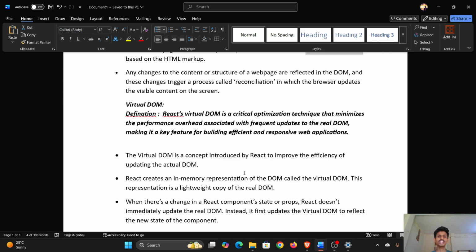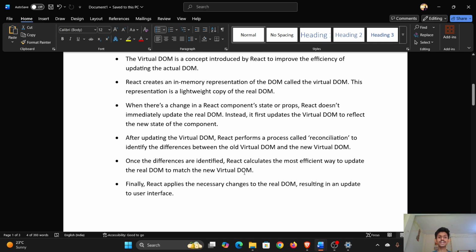Now comes the explanation of the virtual DOM. Virtual DOM is a concept introduced by React. Why was it introduced? For improving the efficiency of updating the actual DOM. React creates an in-memory representation of the DOM, which is the virtual DOM. This representation is a lightweight copy of the real DOM.